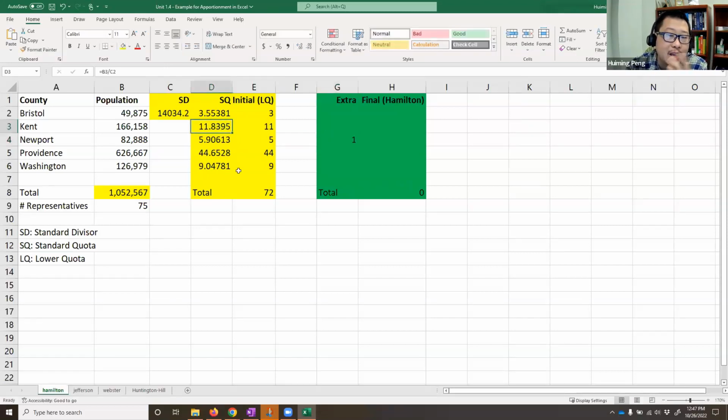And then the second largest decimal, which is here, 0.8, gets the second, and then the third. So the 1, 2, 3 extra or remaining representatives should go to Kent, Newport, and Providence. They each have 1 representative. So now the final step is this: you just add the initial and the extra together, which is the final assignment. Here nothing means 0, so no worry.